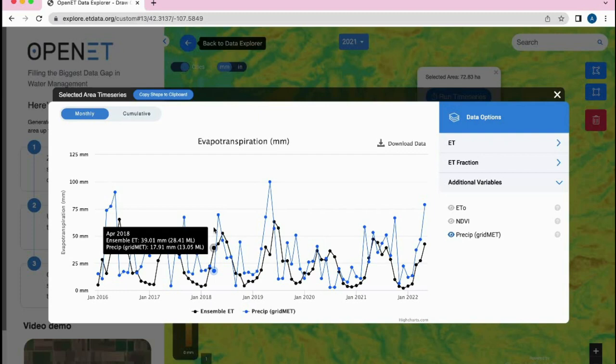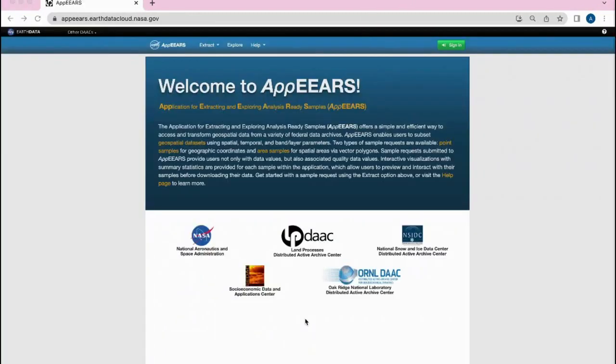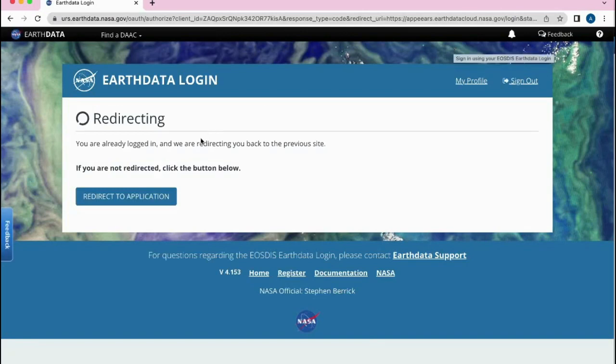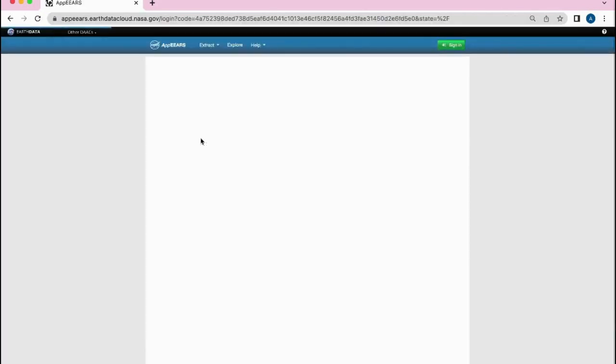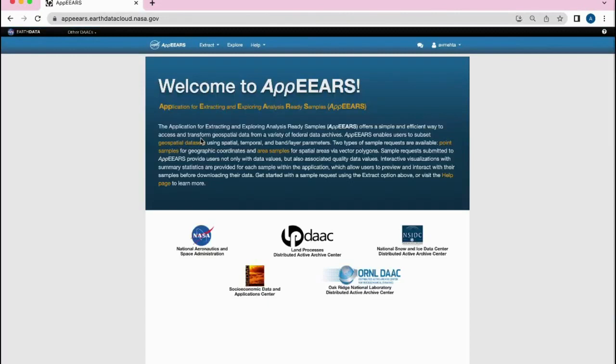So now let's go to ECOSTRESS ET. To access ECOSTRESS ET, we saw last week that we use the AppEEARS website. Once you go there, sign in with your NASA Earthdata username and password. Once you do that, you can access data and download data. You can explore. Here, let's extract data.